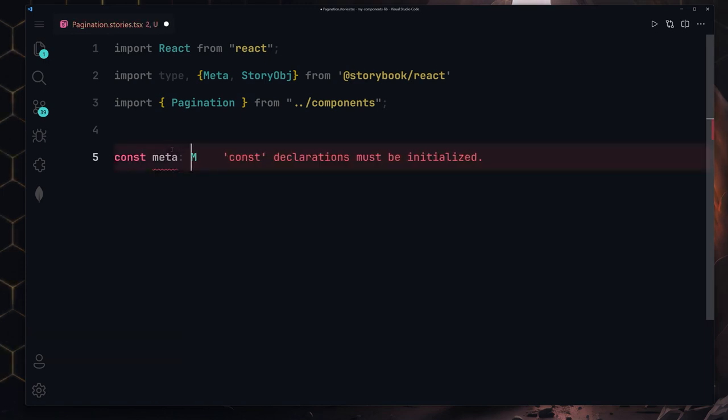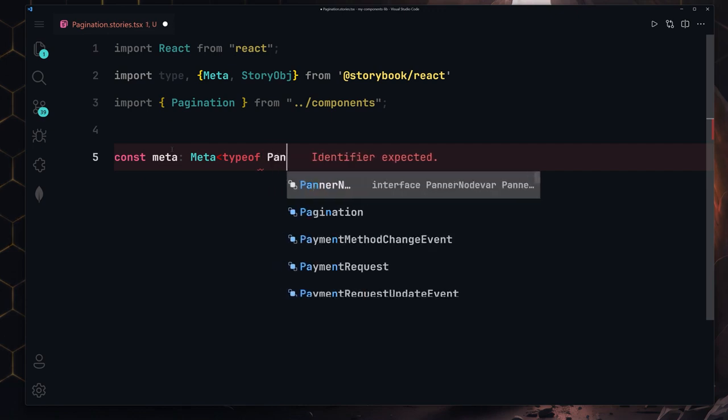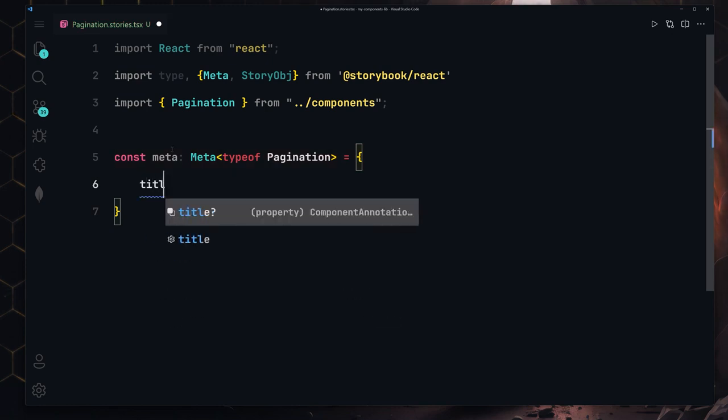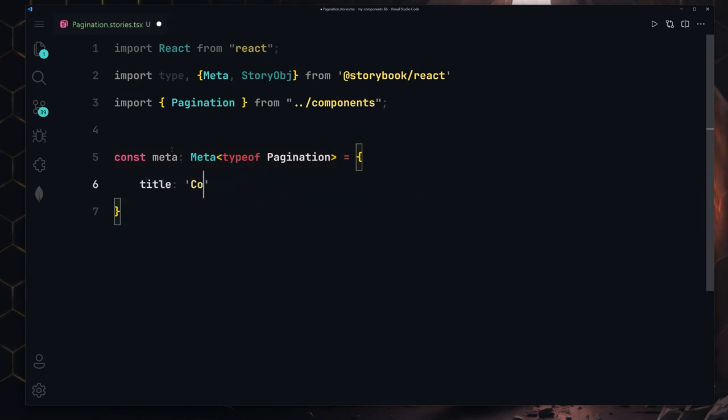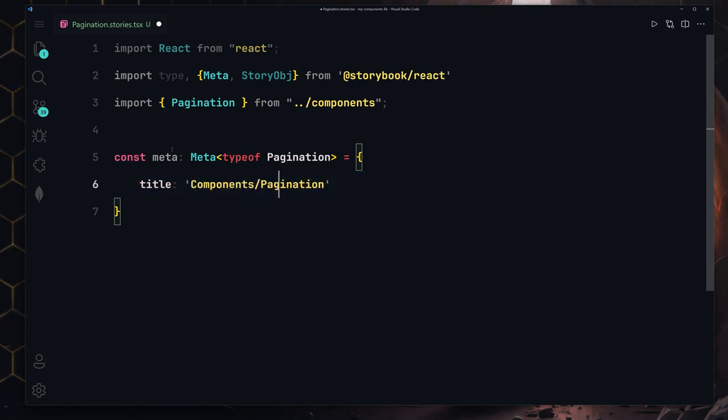Now we have to create a meta, and that's going to be set to Meta. Type of will be set to Pagination, and I'm going to close there. That's going to be set to this object. Inside there we have to render our components, and then the pagination inside there, and it should be component.